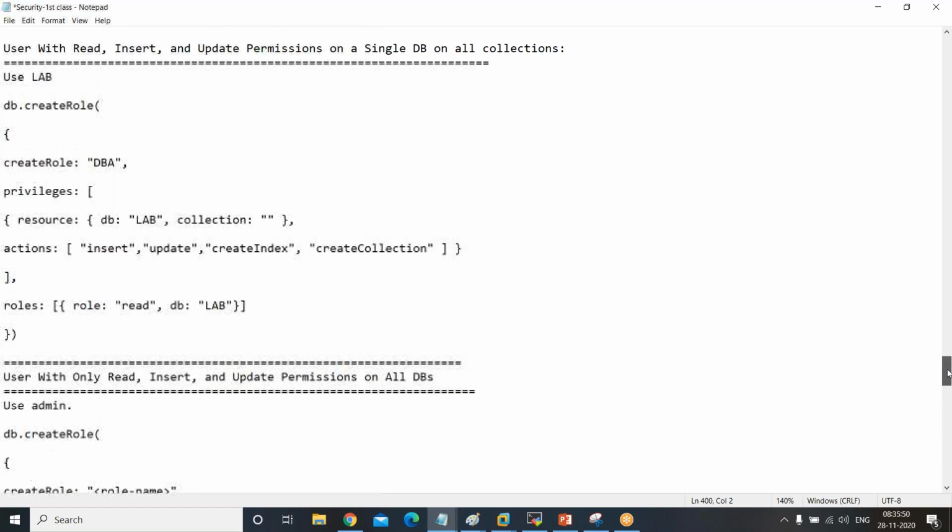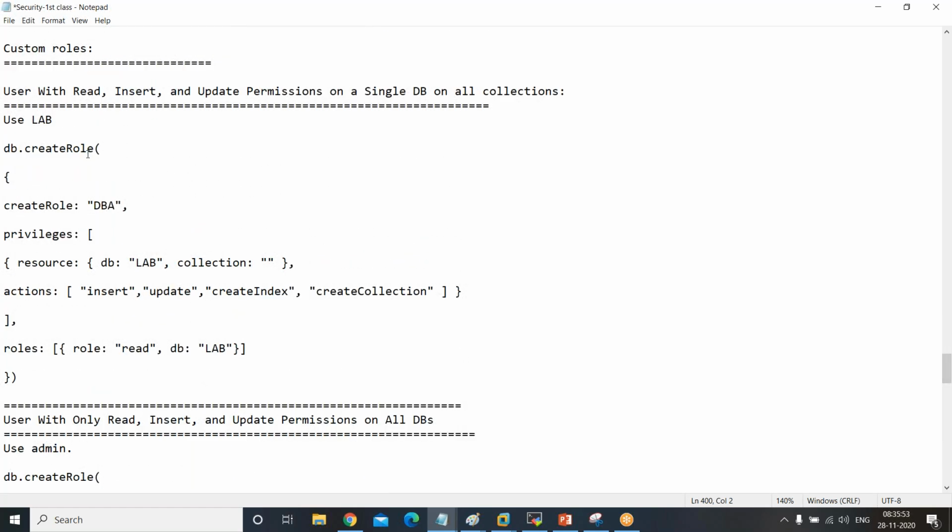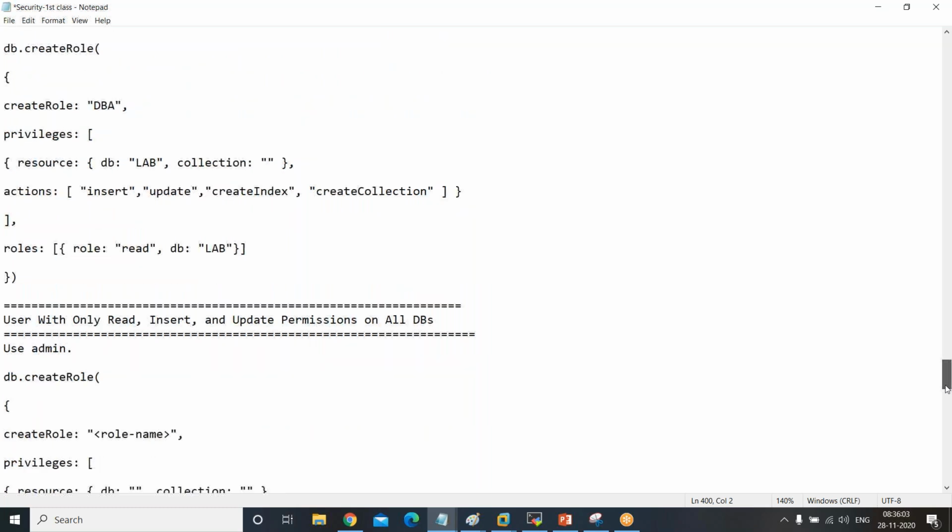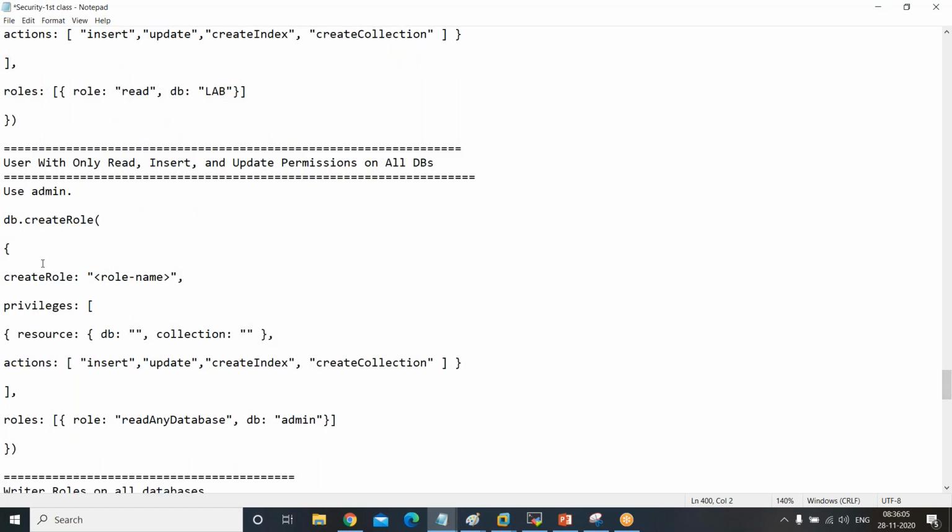Where is the other role? Right, this one. With read, insert, update permission on a single DB in all collections. Okay, good, this is more meaningful. So if you see, we are creating a role name. I'll call it MongoDB something. Privileges on all databases, on all collections. A blank resource means all DBs, all collections. Insert, update, create index, create collection. He is doing all of this.